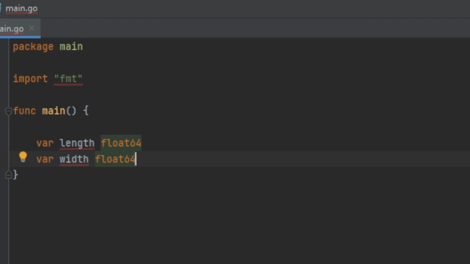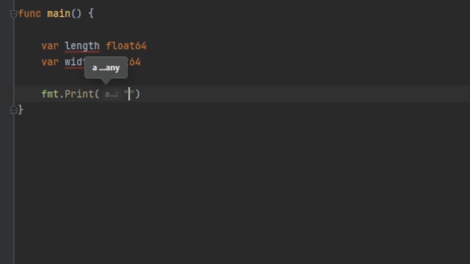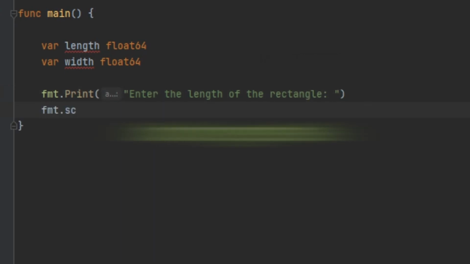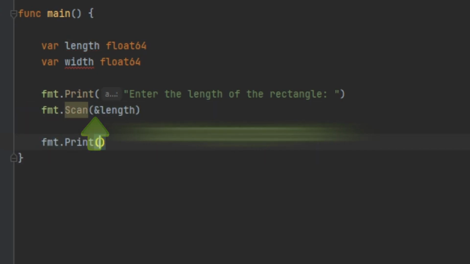Now let's use the fmt package to have a little fun. Let's prompt the user for the length. After we prompt the user, we just need to use the Scan method to read the value they have submitted. Don't forget to add the ampersand sign in front of the variable name to assign it to the variable. Now we just need to do the same thing for width.